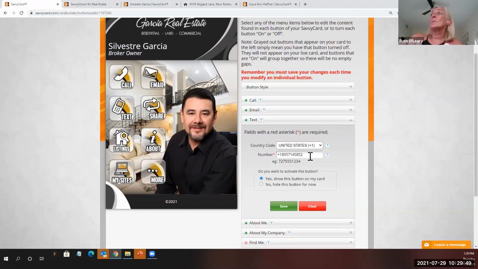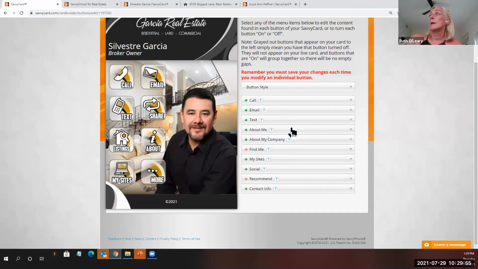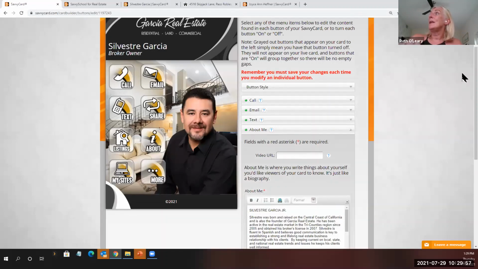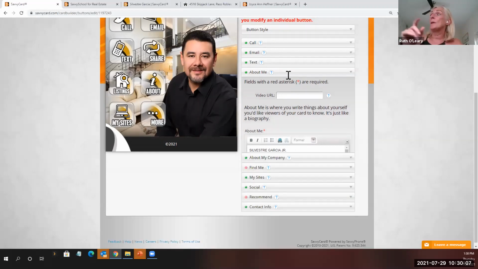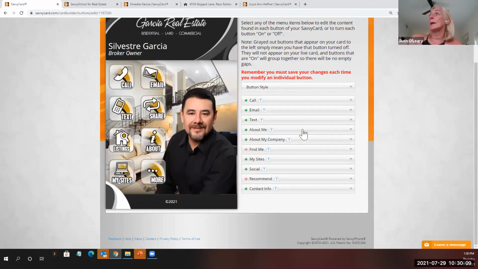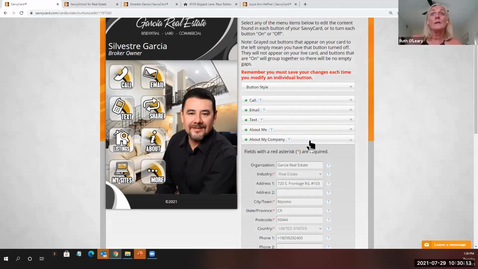Text. So just come in here, enter your cell number, say yes, show this button on my card, and press save. About me. This is nothing more than a Word document. So it's copy and paste. You can take your bio from your LinkedIn profile or the bio on your website. Just copy and paste it, say yes, show this button on my card, and press save, if you think that's a button that you want to turn on.